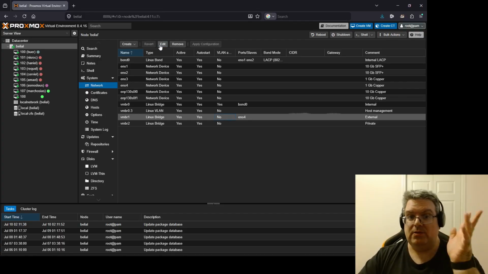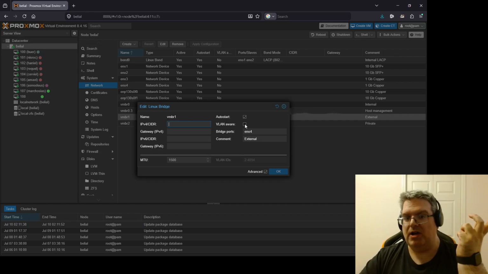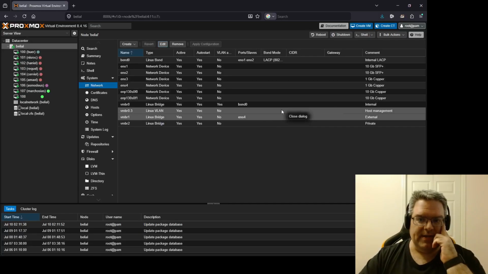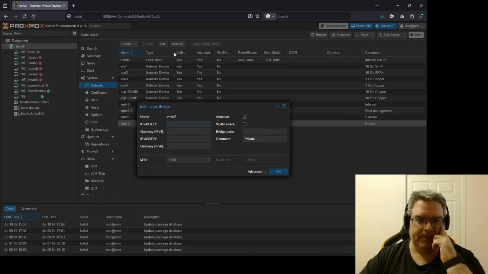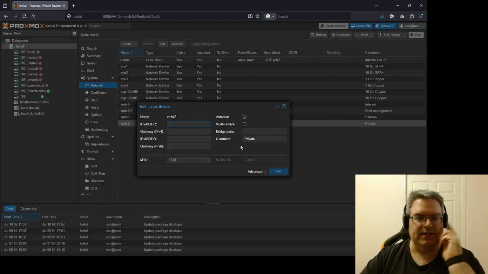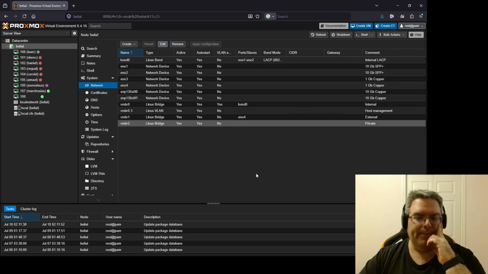The external WAN bridge, I'm not doing VLAN aware because I don't need any VLANs on my WAN port. And the same is true with my internal only bridge, my private device. It doesn't need to be VLAN aware. I don't need that. So that's the setup there.